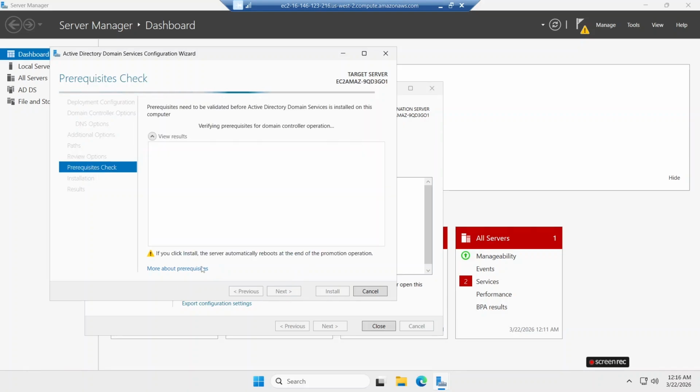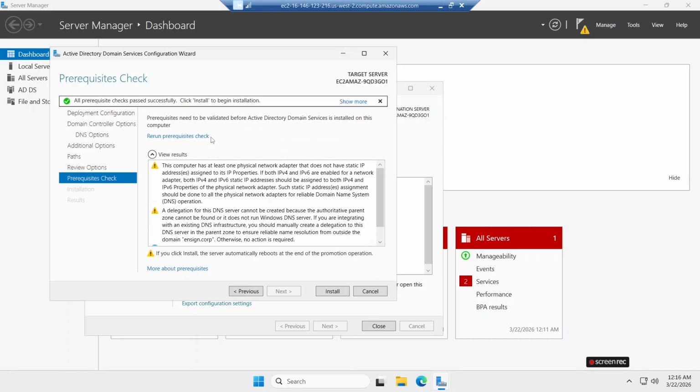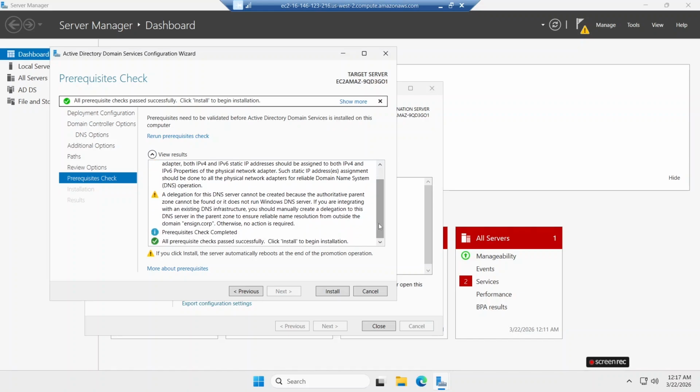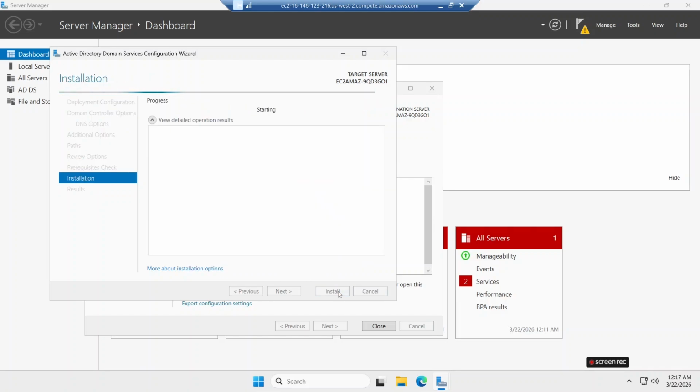Next. A message pops up in this form, but we are good to go. It is doing a prerequisite check. All right, look at what it says: the prerequisites check completed. All prerequisite checks passed successfully. Click install to begin installation. So we are good to go. Voila. It's installing.